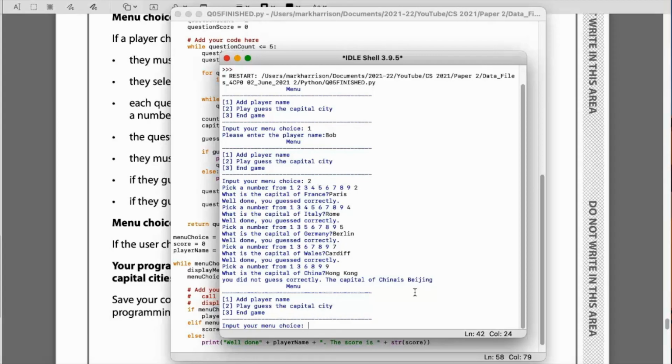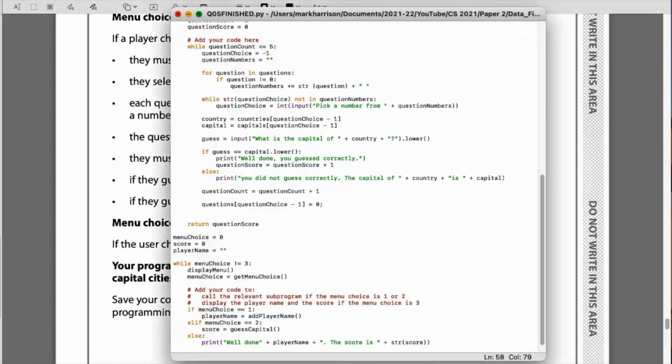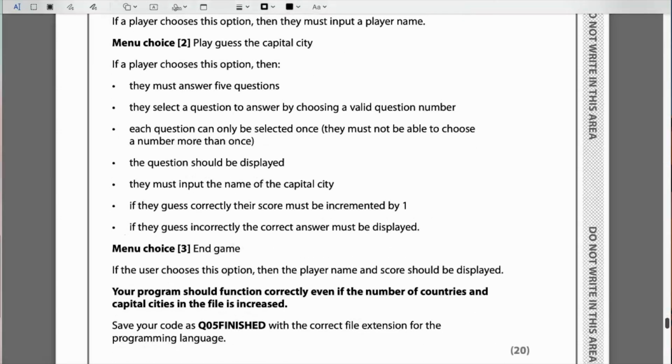So let's end game. Well done, Bob. The score is 4. There could be a space between well done and Bob there, but we could sort that out later. That's a minor detail. So that works. And that completes the question there, 20 marks.